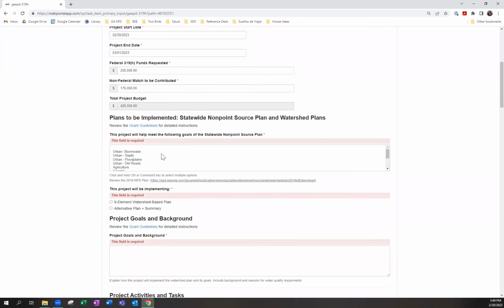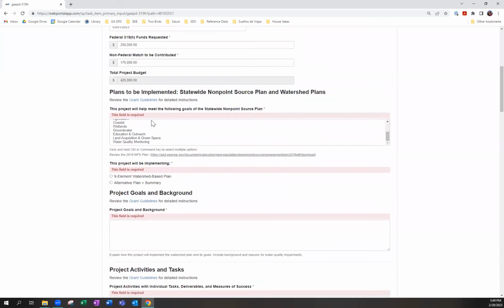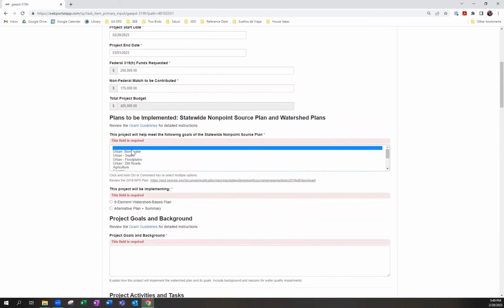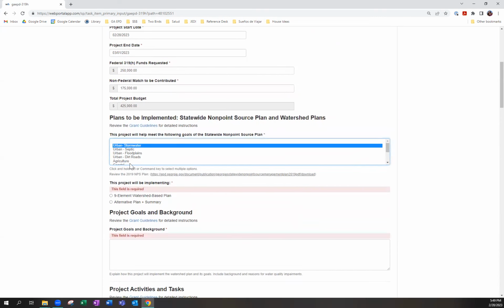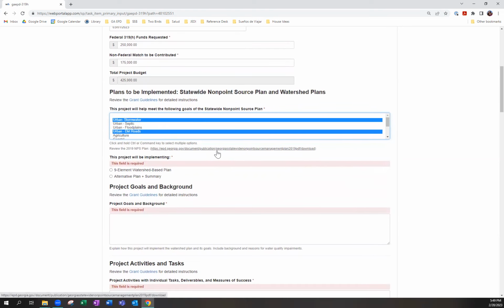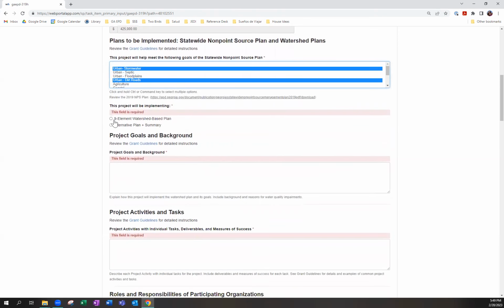you'll see a variety of boxes where you can select more than one option from a list. Again, this is sections of the statewide non-point source plan that you will be implementing. So you can click on more than one of those if you are doing a variety of different types of BMPs. The statewide non-point source plan is linked here on the application if you have any questions about that. The grant guidelines are linked in a variety of places throughout the application and are always your go-to place for information on what is requested in each of these sections.